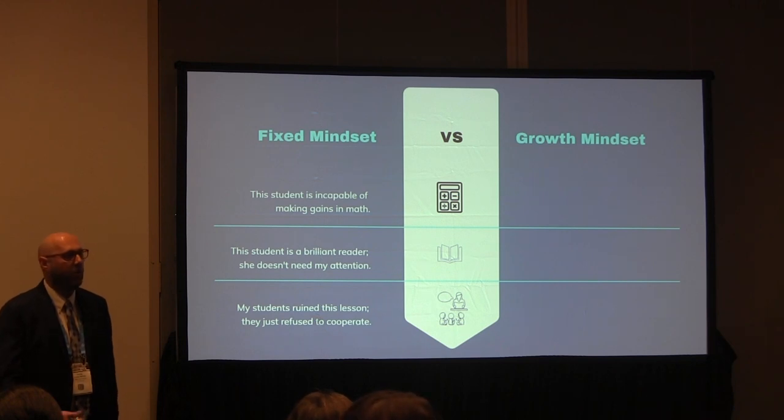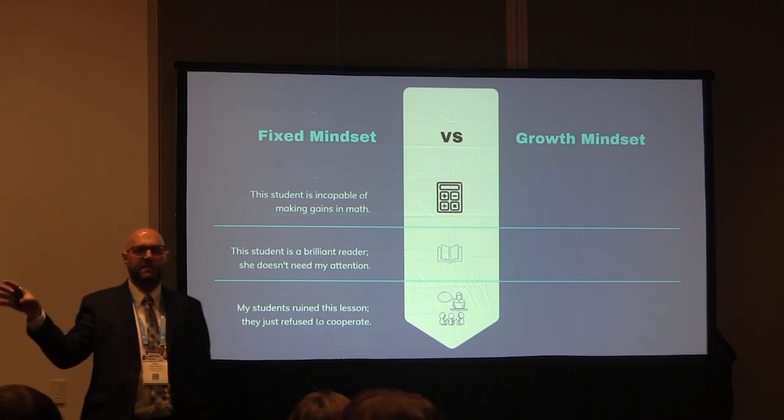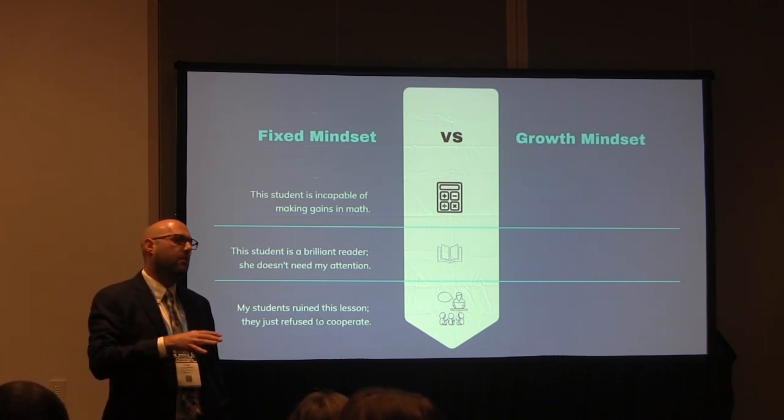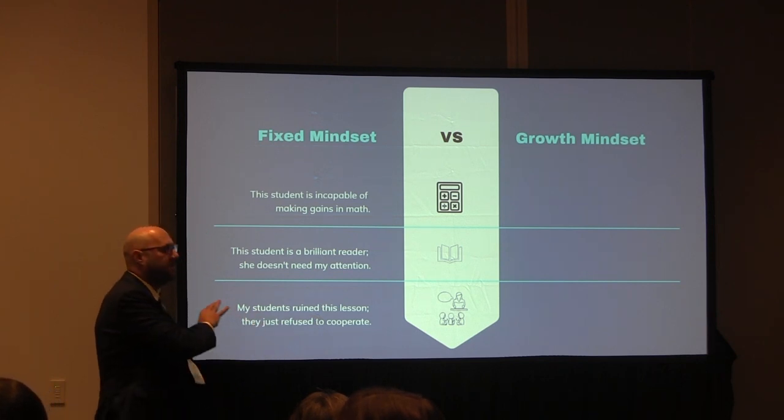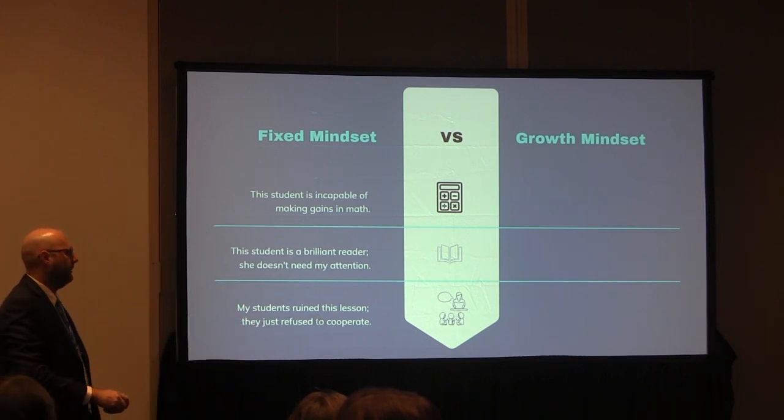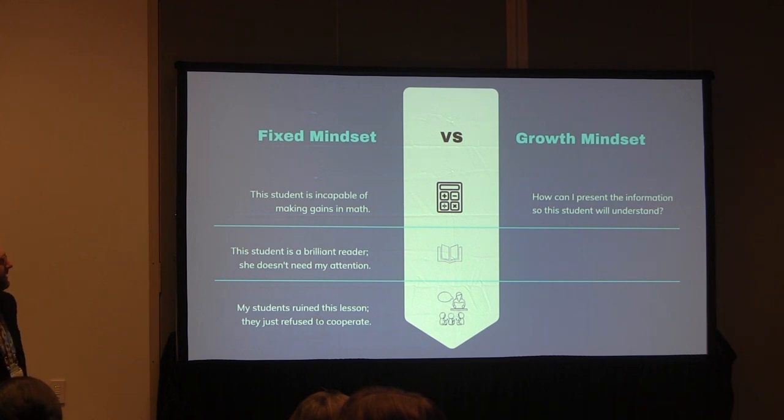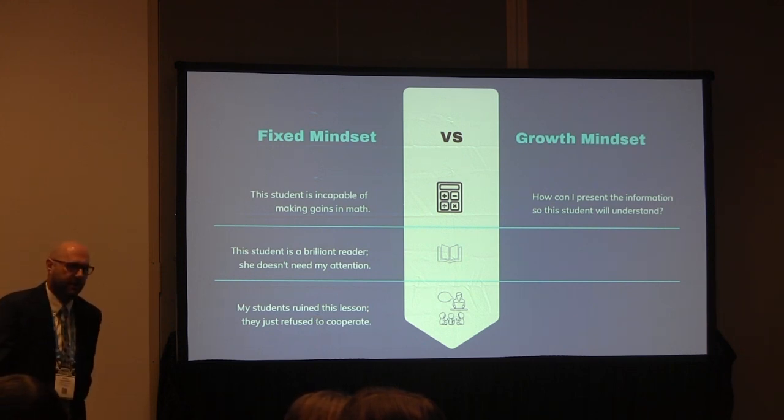All right. This isn't the only way. I heard some good responses up there. I heard someone using the word "yet." I love that. This is the way the book rephrased it, though. All right. So how can I present the information so the student will understand?